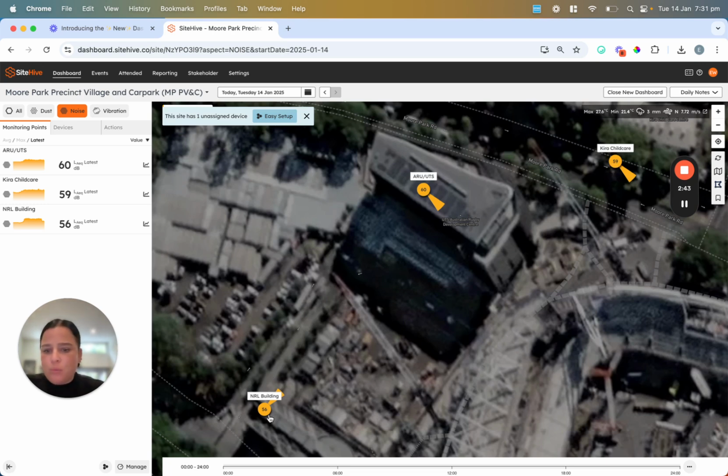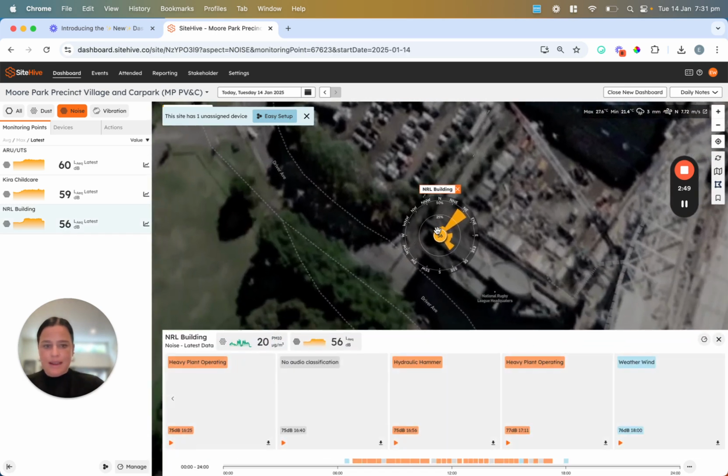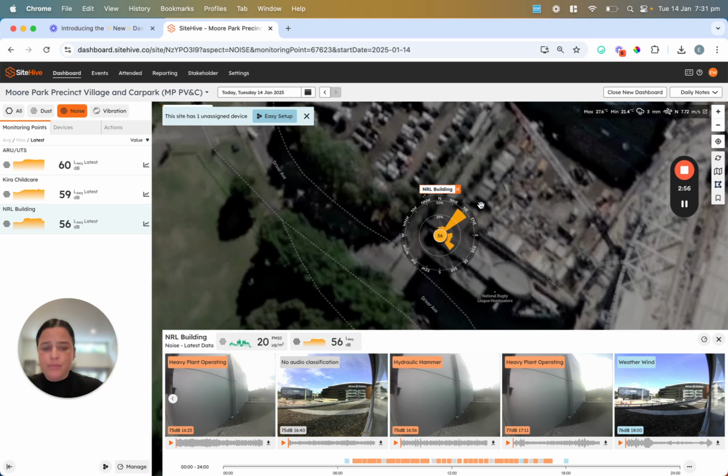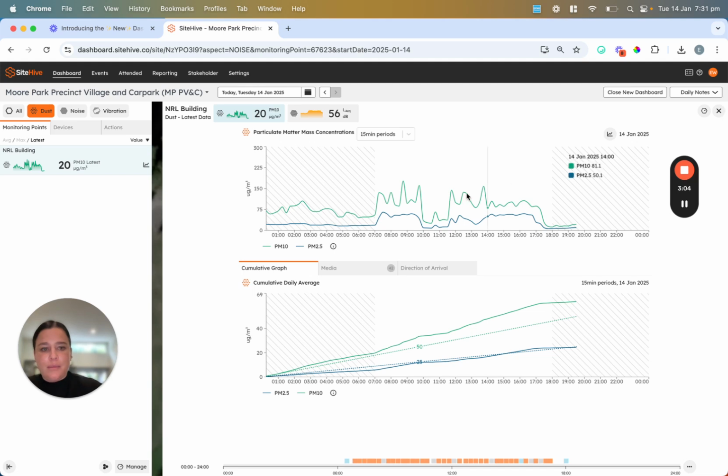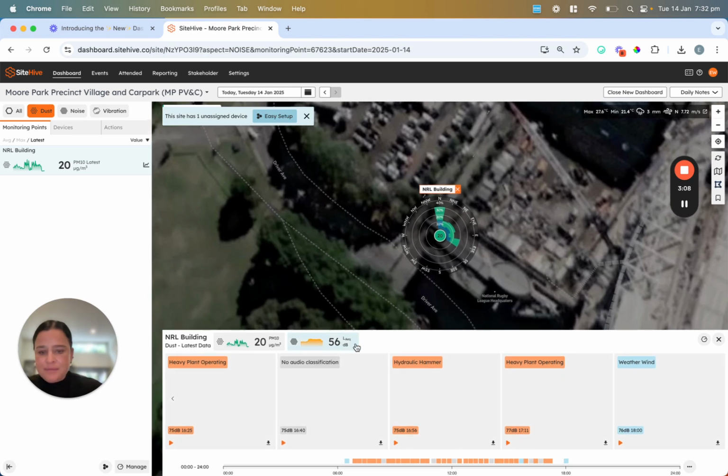And if we want a little more granular breakdown, the dash is completely clickable. So you can click here, and bam. And what we can see here is that at the NRL building, the noise sources predominantly come from northeast. We also have our little mini dust graph, so we can click that as well. And then you get more of a breakdown, but I'll just click out of that again.